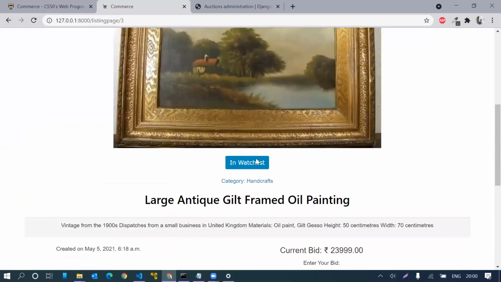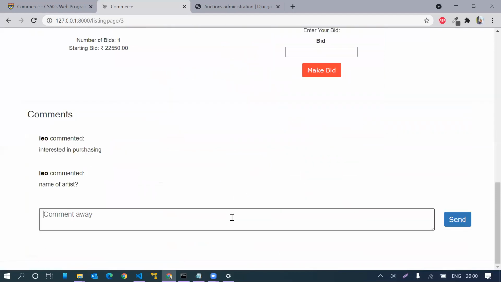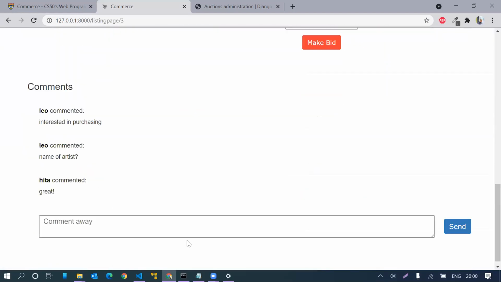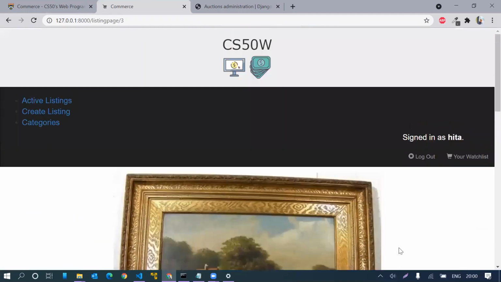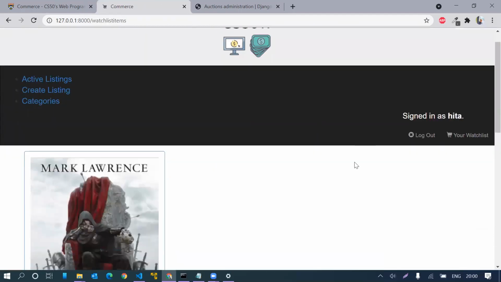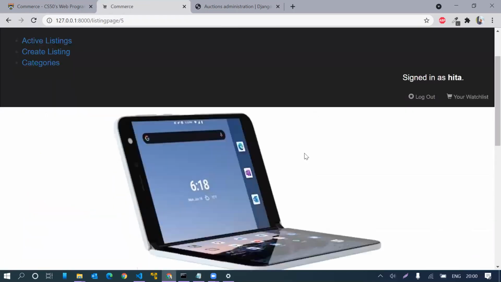I should be able to add comments to any listing page, and it should also display the current or previous comments that were made by different users. So as you can see, Leo has made some comments. So let's also make one. Right, send, and then it's reflected here that I commented, right?